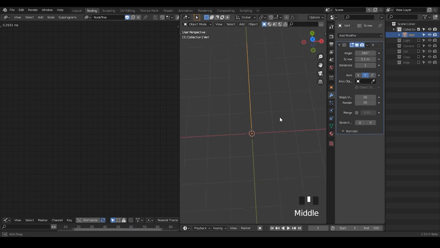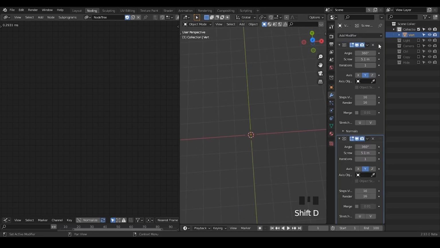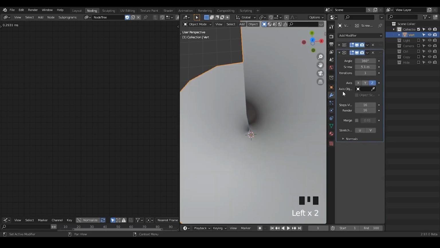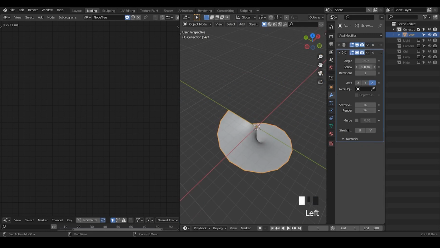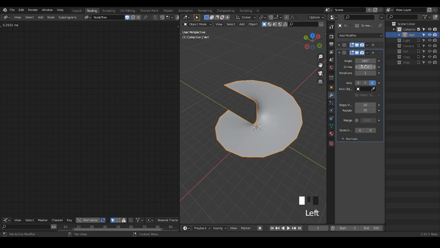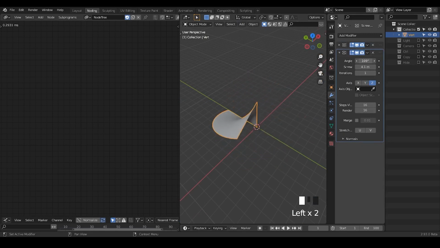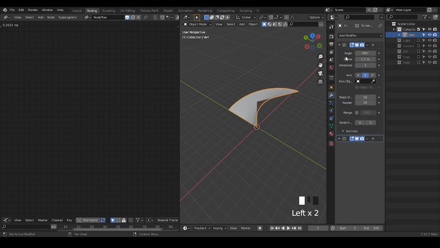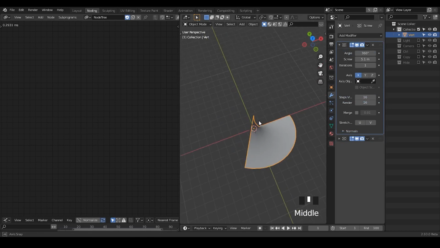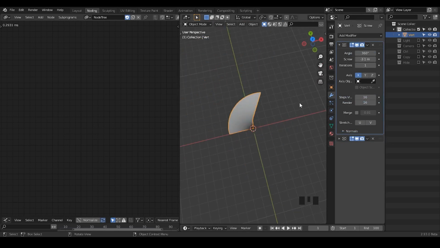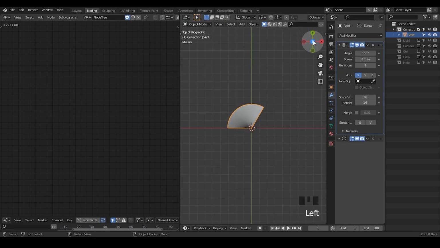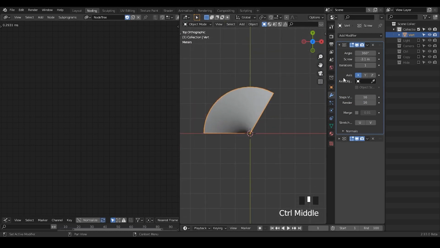take that to Y. So we have this screw, and then I'm going to Shift D, duplicate the same modifier, and again take it to Z. In this case, we see a very nice effect. Then I'm not going to use the screw, however, just take that to angle. And this is the part which I don't really like. Actually, can I take that to X, please? Can I actually take this to a negative value? Oh, this is nice. Okay, so now if I go to Z, okay, this is fine.